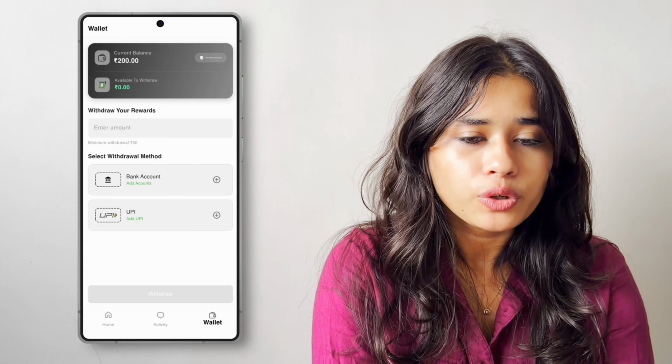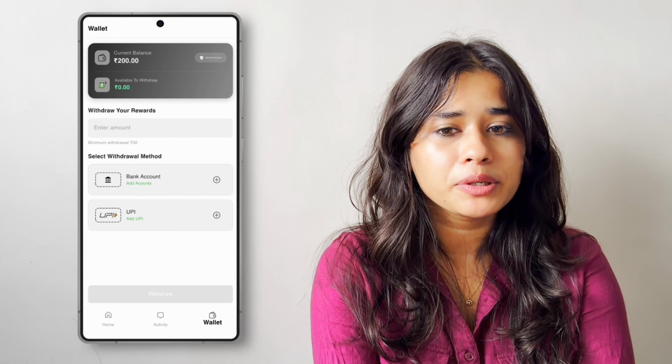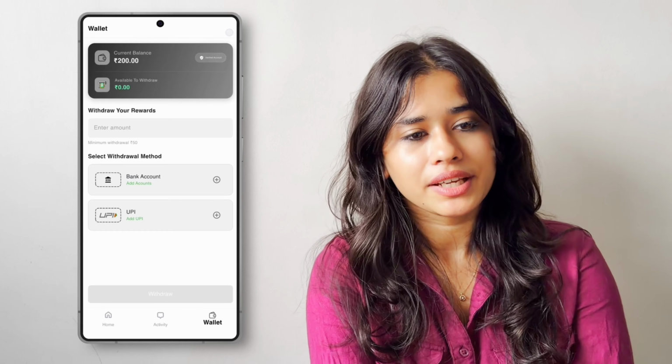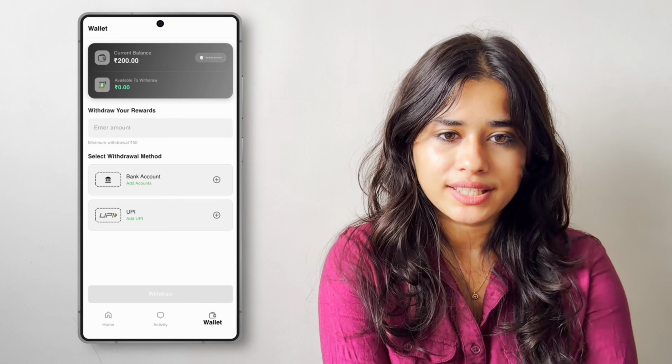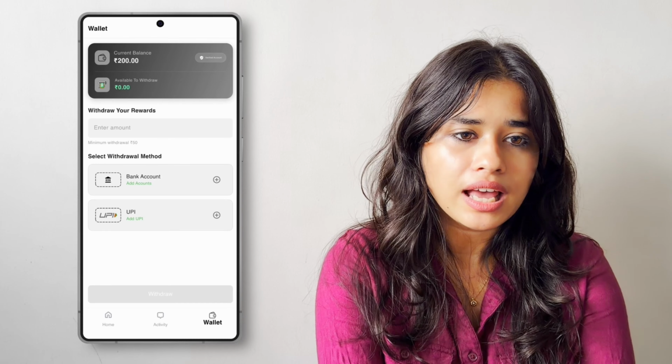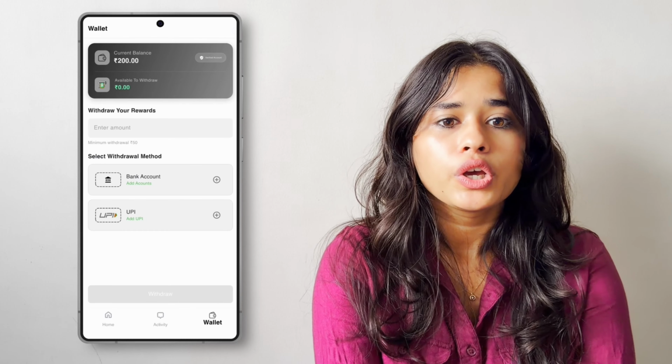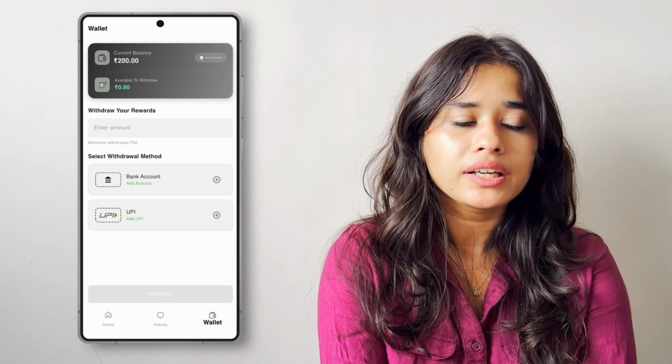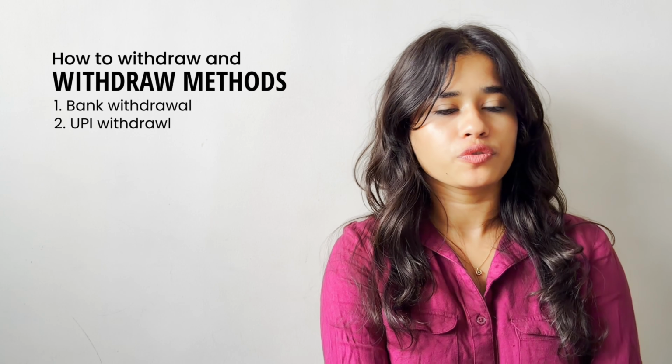To withdraw money, go to the Wallet section. Here, you will be able to see your total balance and the amount that is available for withdrawal. To open the Wallet section, click on the wallet icon from the bottom menu. You will see your current balance and your available to withdraw now. You can withdraw only the amount shown under Available to Withdraw. There are two ways to withdraw your money.